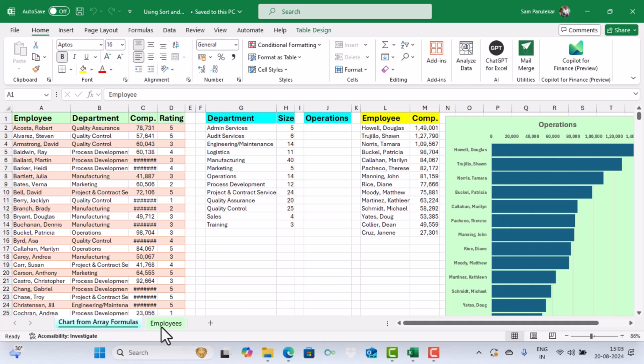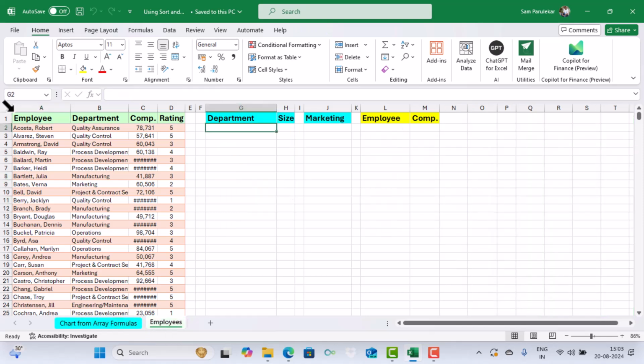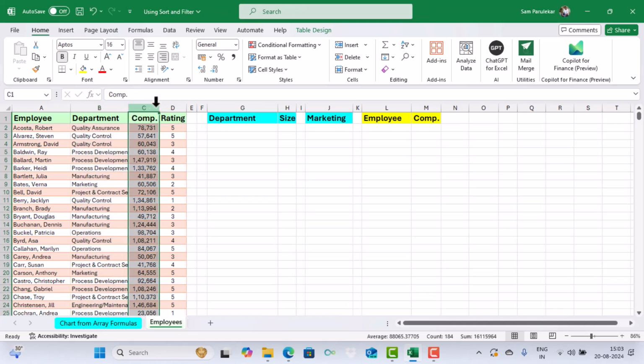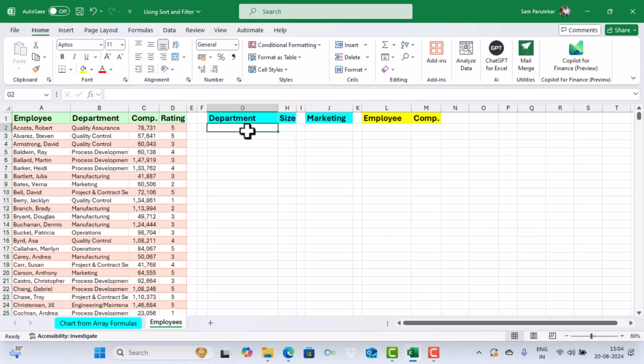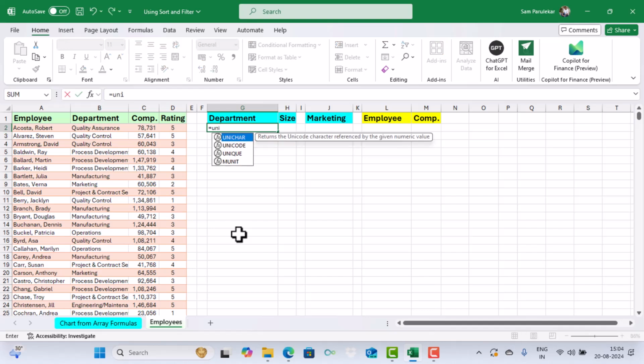So let me take you into the employee sheet. Now here you can see that we have 4 columns: employee name, the department to which the employee belongs, the compensation which he receives, and his rating. So first thing I want to do is find out the unique departments and list them over here. So for this we'll use a function of Excel called unique.